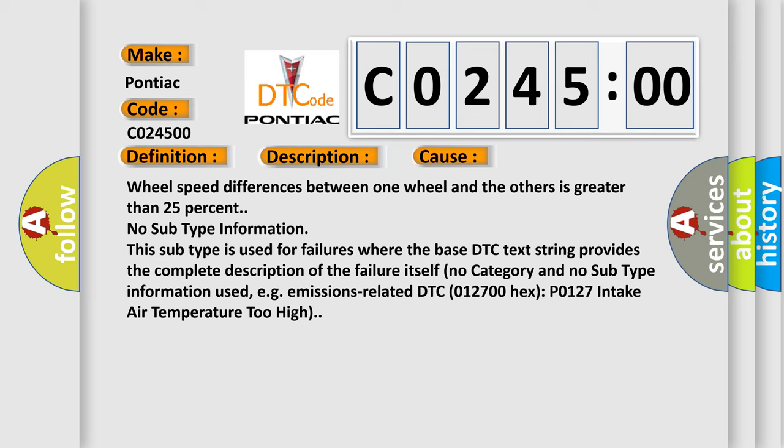No subtype information. This subtype is used for failures where the base DTC text string provides the complete description of the failure itself. No category and no subtype information used, e.g. emissions related. DTC 01270 hex P0127 intake air temperature too high.